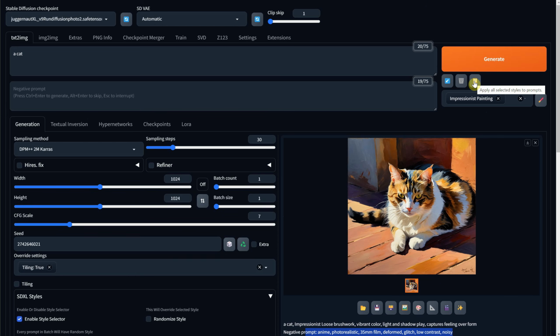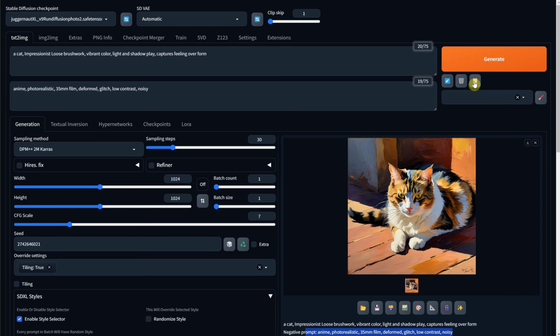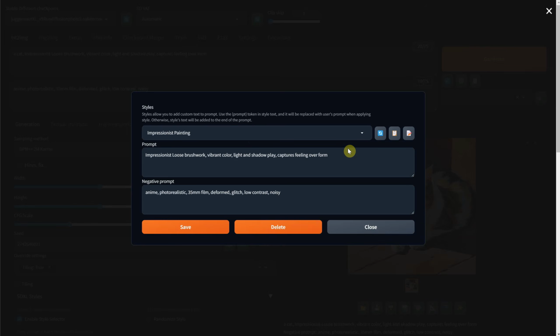Now I can show you this button that applies the selected style to the prompt. As you can see, it added that text from the style to the prompt and cleared the style from the list so you can edit the prompts more before the next generation. If you go back to styles, you can select the style from the list and edit the text how you want and save it, or you can press the delete button and it will permanently delete that style.